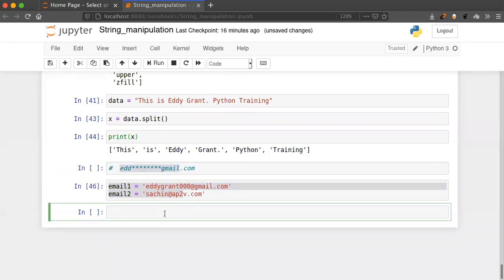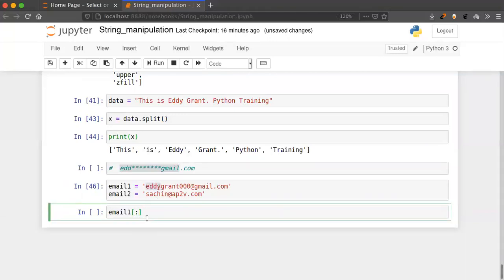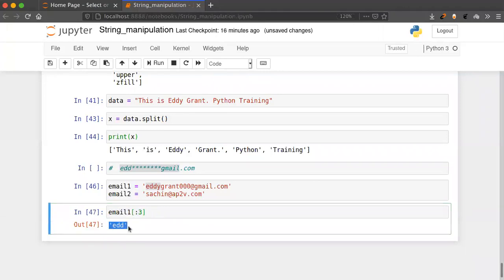So let me explain. First of all, when we discuss string manipulations, you can simply type this method, email1. You just type how many indexes you want. I know I want 3 indexes. You can simply write this method, and it will give you the 3 indexes.